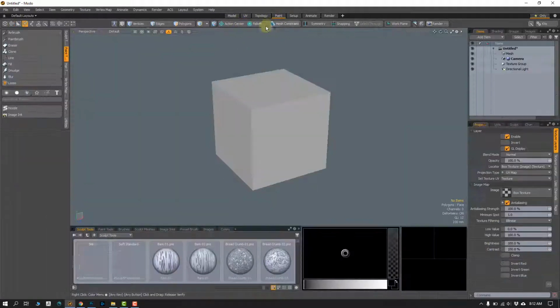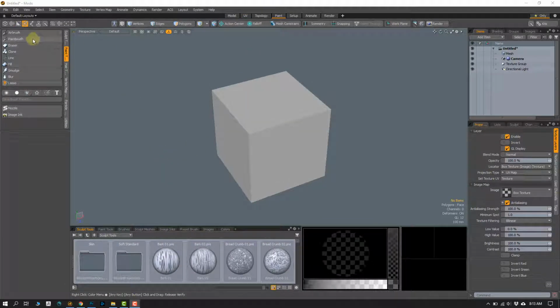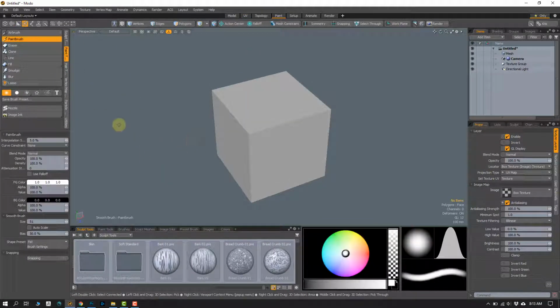So again, let's jump to the Paint tab. And we're going to be using the paintbrush to make this work. So when the paintbrush is activated, we want our opacity to be 100%. We want our foreground color to be white for right now. So what we want to do is use this little guy right here called Image Ink. So the paintbrush is active, then I click on Image Ink. Now it's going to let me choose a texture to apply.